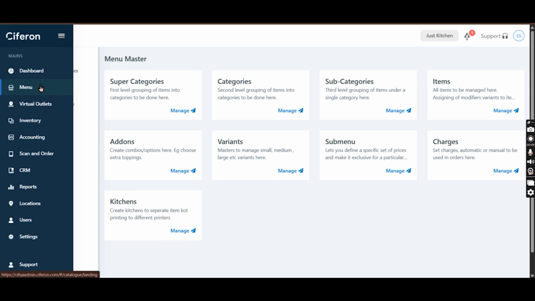Today we'll see how to set up liquor or bar inventory in Ciferon. Let's start. First we will create a category in which all liquor materials will be assigned.